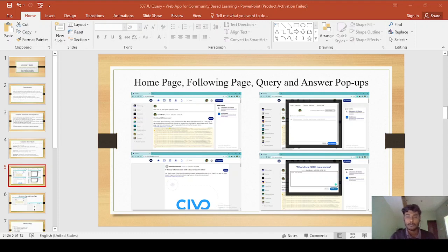On the top right corner, we have the query pop-up screenshot, and on the bottom right corner, we have the answer pop-up. So this is how the features work in the jQuery web application platform. And on the bottom left corner, we have the following section, which is another feature where only specific questions based on the following of the interests will be displayed.